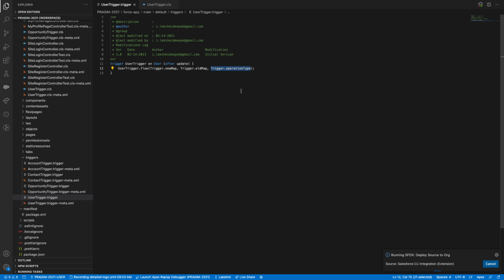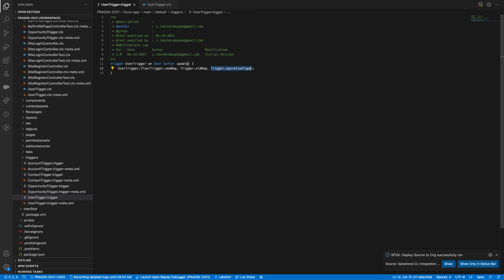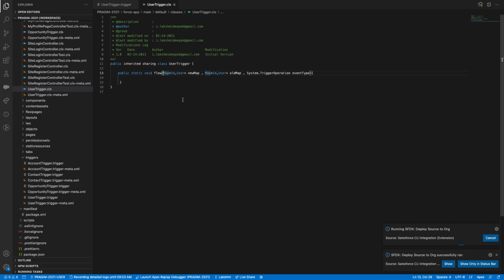Now it will contain whether it is a before insert or after delete, whatever you can say. The variable name is operationType. The return data type is System.TriggerOperation. Clear? Any doubt in this? Now, for better practice, for a before insert and such, we don't have a new map, right? We'll have new. So I'll have new also, and I'll define here a list of user, new list.